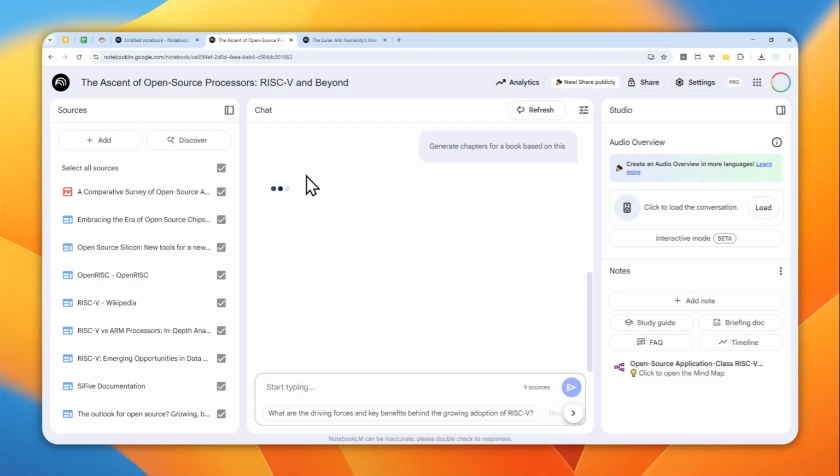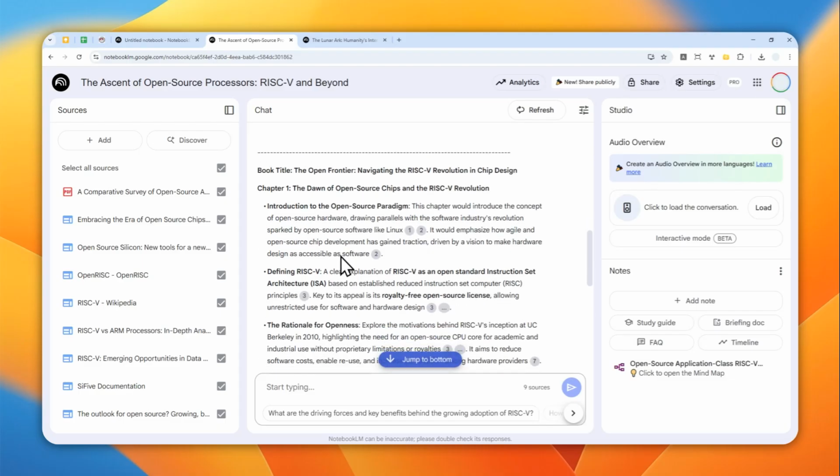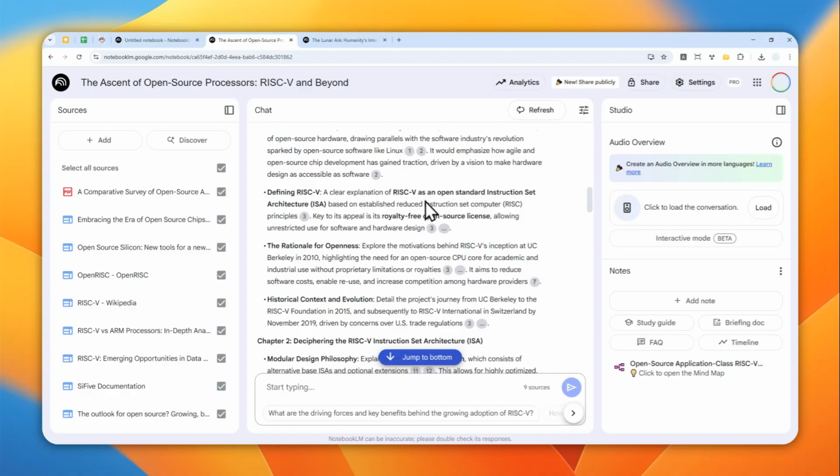Okay, still generating the answer. Yeah, it's very slow in my opinion because maybe I have a lot of resources. But if you're using, like, 5-10 documents with little text, then I think it's going to be a lot faster. Anyway, this is the answer. It gave me this outline that later I could turn into a book. So that's the second thing that you can do.